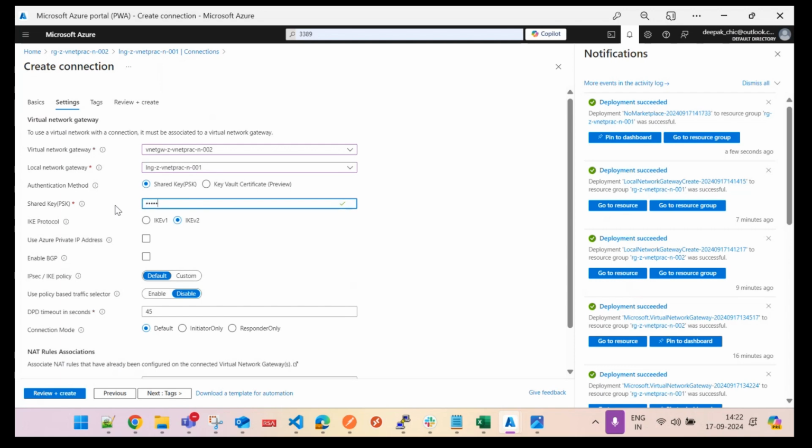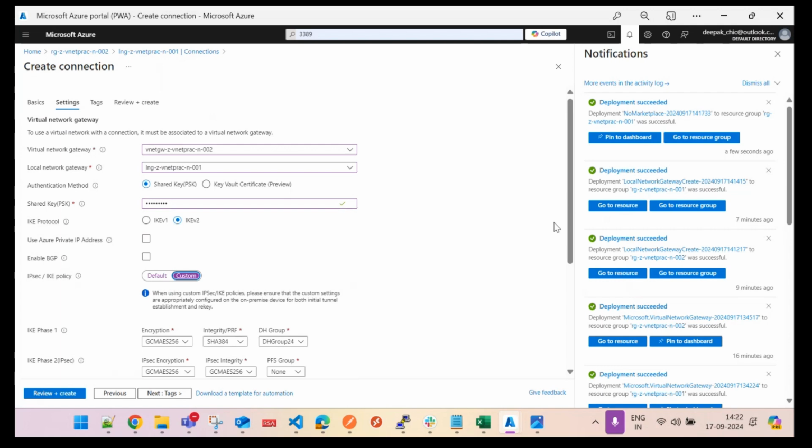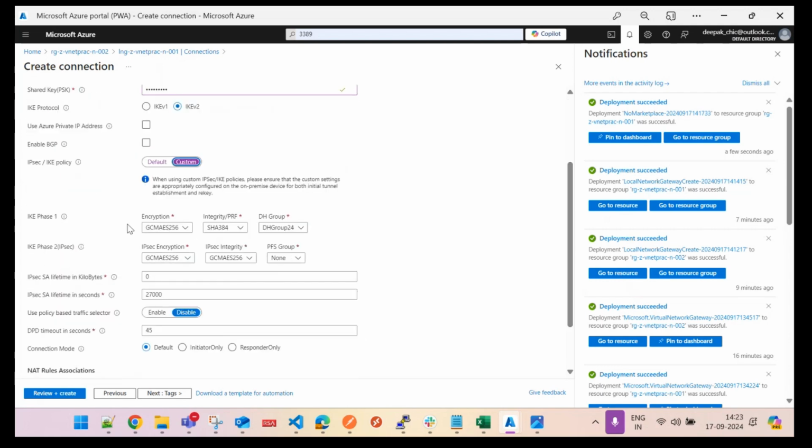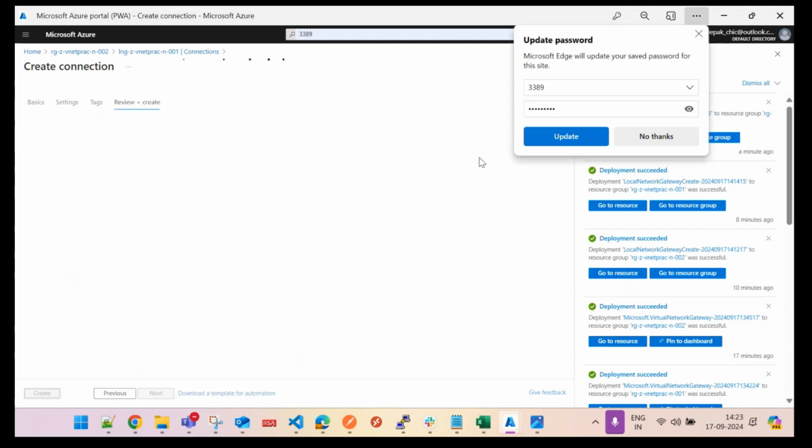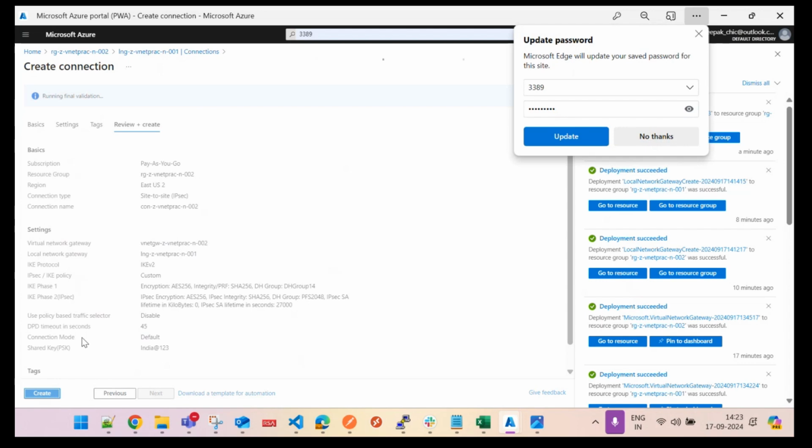Password 123, IKEv2. Now this is something I was talking about. When you come to this other side, you have to choose the same encryption so that all the parameters match and it generates the connection. So I'm just choosing a few values over here as per the standards. Now click on Review plus Create, and now create.